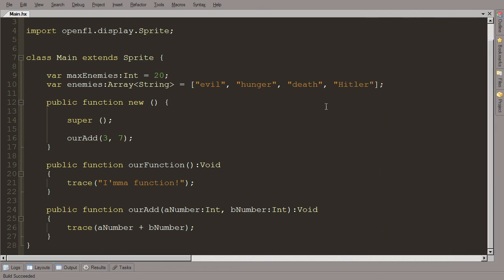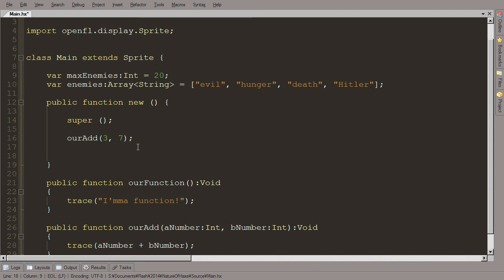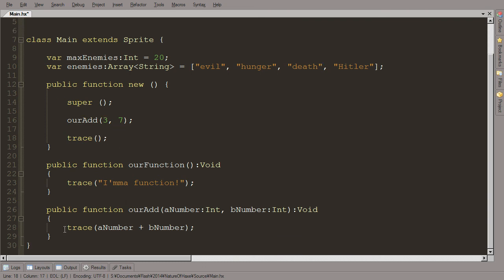But there's actually probably a better way to handle this kind of thing, right? So what if we wanted to add this number that we added to something else? Like if I want to trace the value of this. So this is just performing an action, but we can't really do anything with the new information that it makes, right? So this is when we need to have it return a value.